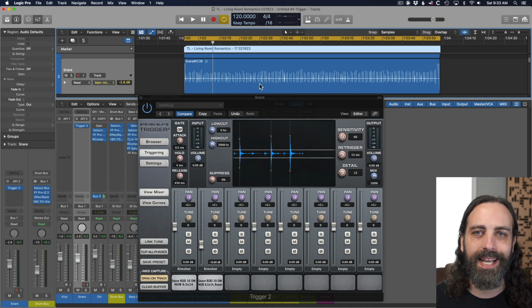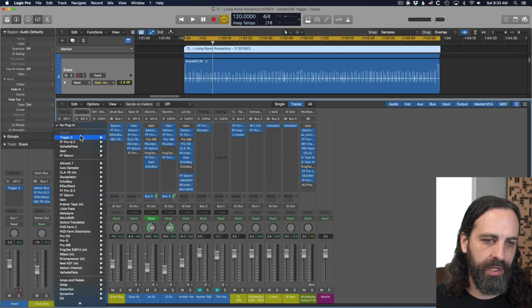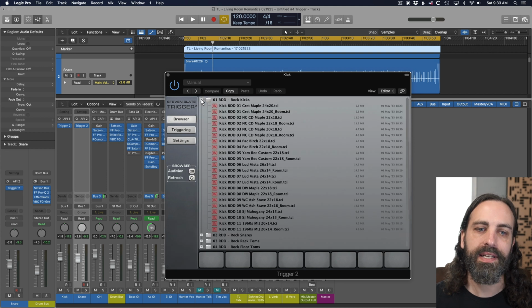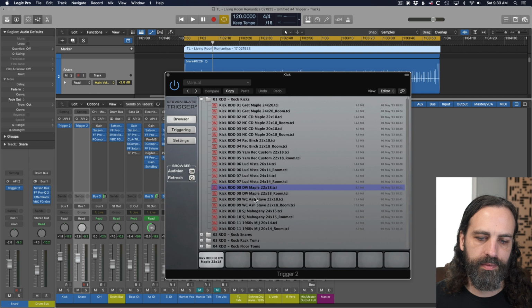That's sounding pretty great, and the acoustic kick that's already there, that sounds awesome too. But for good measure, let's go in and replace the kick as well. Put another stereo trigger plugin on the kick track. Let's go right ahead and load up a kick sample first off. We'll use this DW Maple kick and room sample.